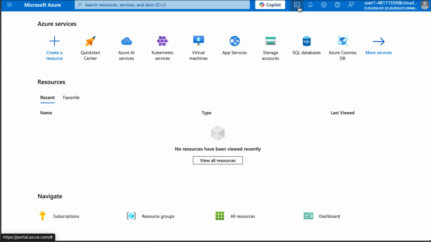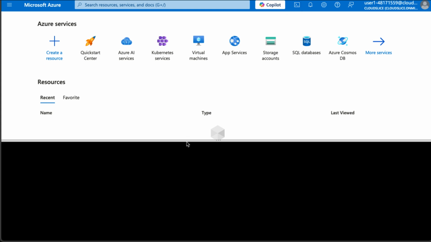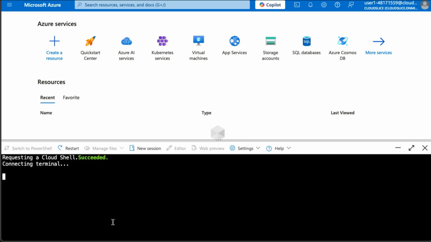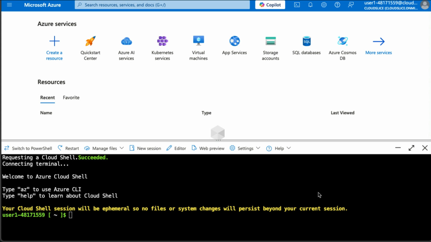So let's start by opening up Bash. I don't think we need a storage account here. We're going to create a VM here using az. The command is vm create. And then we can set up the resource group to be RG1.